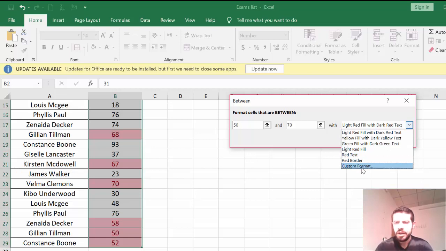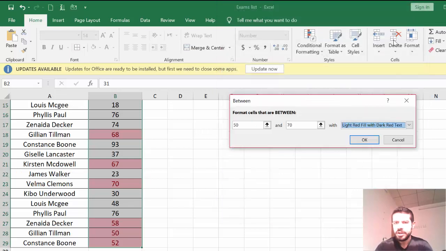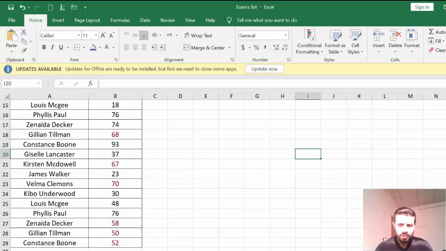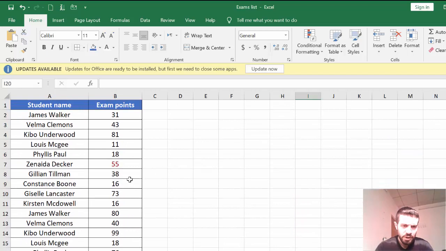Or you can add a custom format as you want. You can add any format from here, or just use the template here, red text, and okay. Now, as you can see, all marks between 50 and 70 change the color to red.